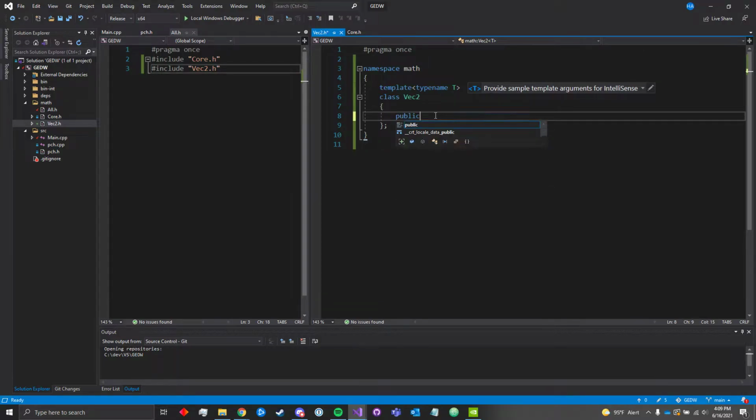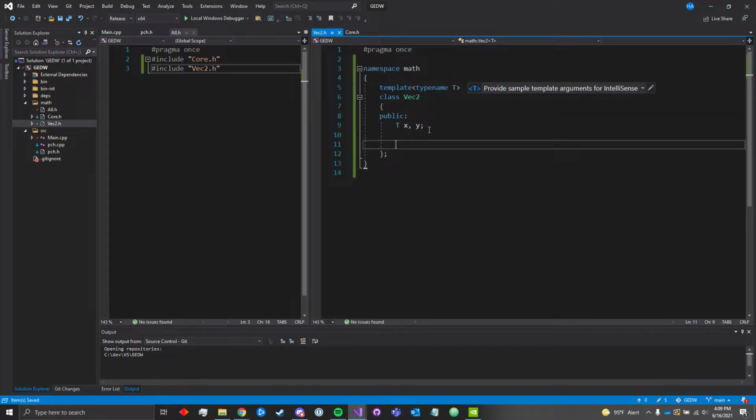So the first thing I'm going to do is make everything public. This is mostly for convenience, but also sort of to follow convention. So we're going to have our two values here. I'll just call them x and y, because this is a vector. So basically that's what it represents. And T, remember, is just this generic type, which when we create a vec2 could be an int, it could be a float, it could be whatever.